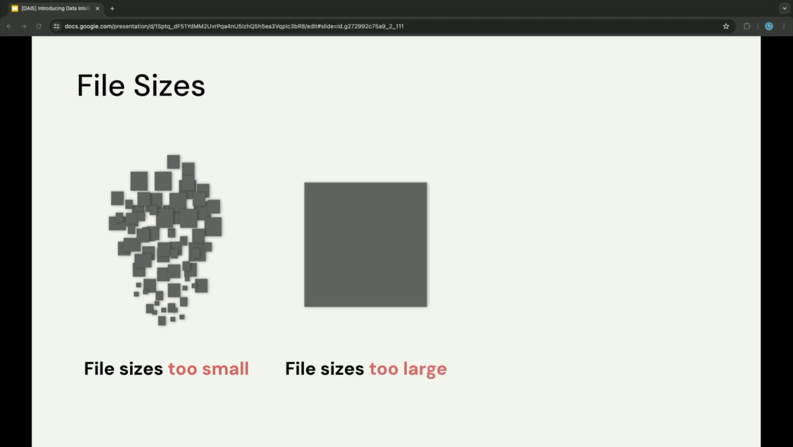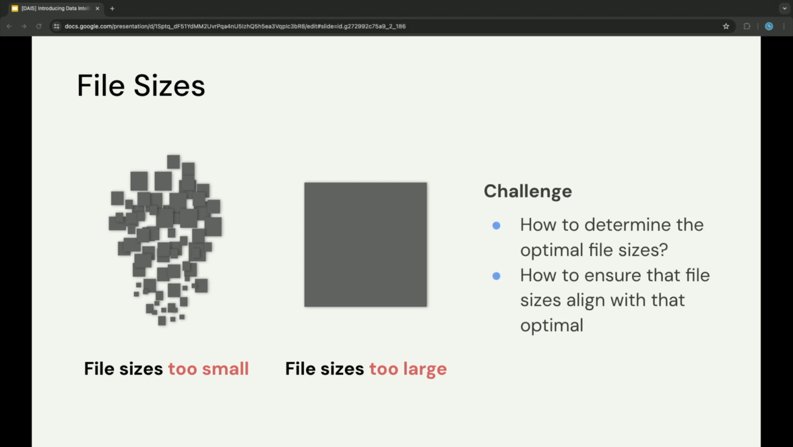But separately, you also don't want a table where the file sizes are too large, because then it's difficult to make changes on those files or to do effective data skipping, because you can't skip a giant block like that. And so either extreme can cripple performance. And so the question is, how do you determine the optimal file size for the workload? And then on top of that, how do you make sure that even if you knew the optimal file size, your file sizes are that in practice?